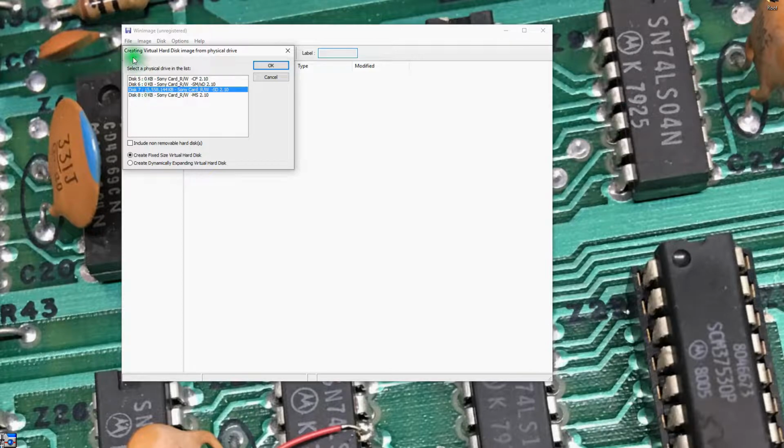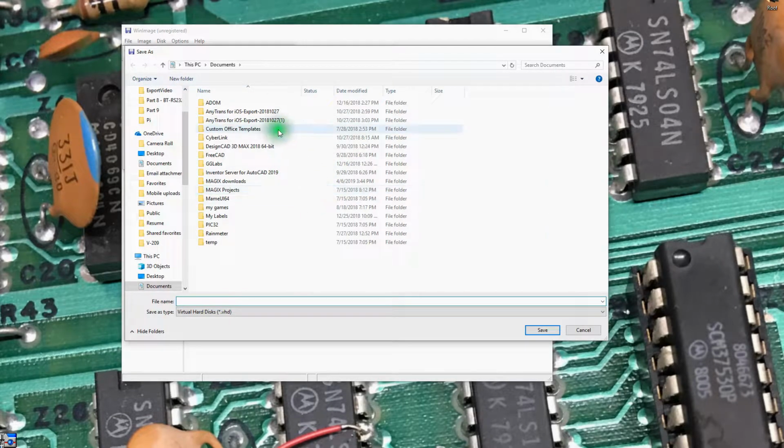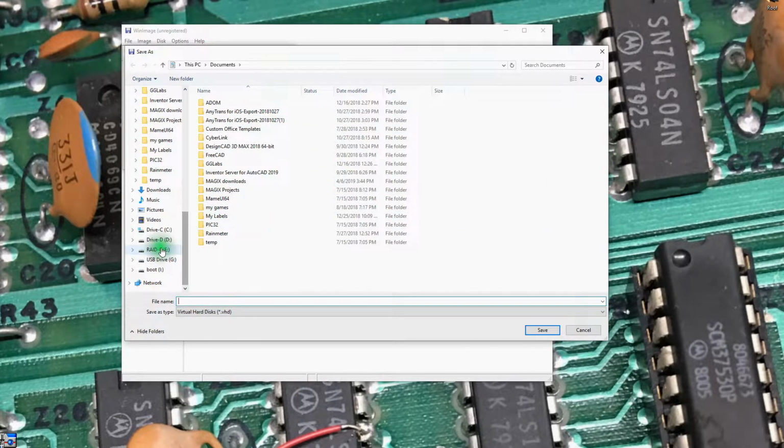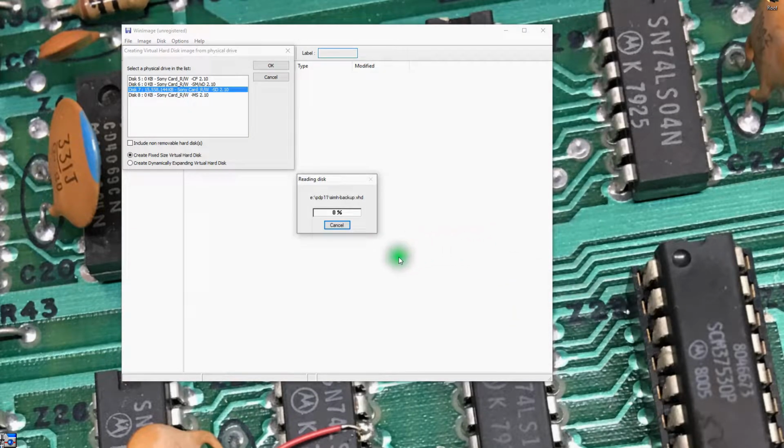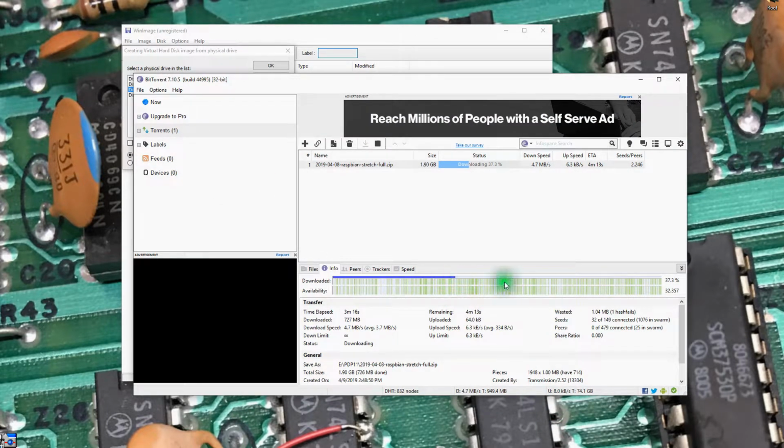So what I'm going to say is we're going to create a virtual hard disk image from that physical drive. So we'll pick that drive. It wants to know where to put it. I'm going to stick it back out here on E in my PDP11 folder, and I'll call it simh backup. Good enough. And we'll save that. And what this is doing now is it should be going out to that SD card, and I can see the light flashing on the interface. And it's making a backup copy, and we'll let that run in the background while we let BitTorrent do its thing here. And you can see that BitTorrent's already almost at 40% of that file downloaded.